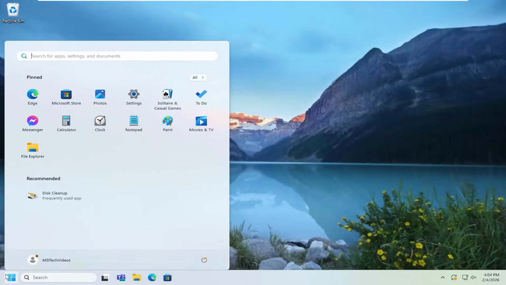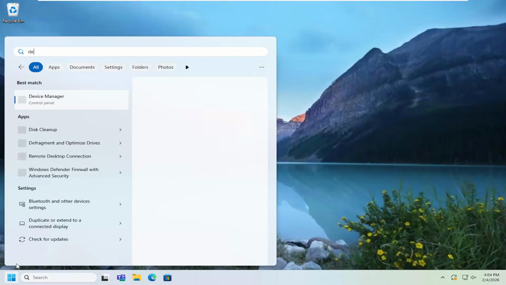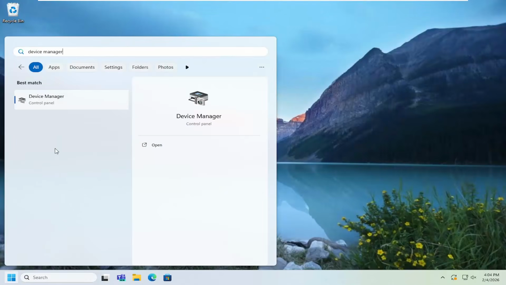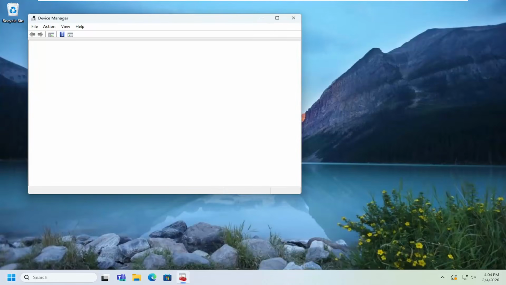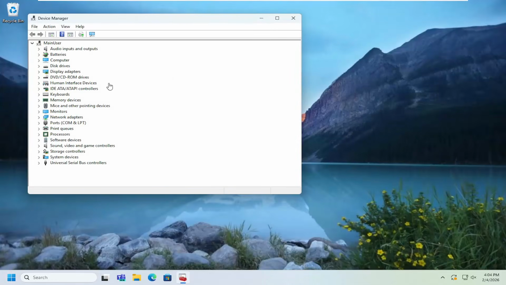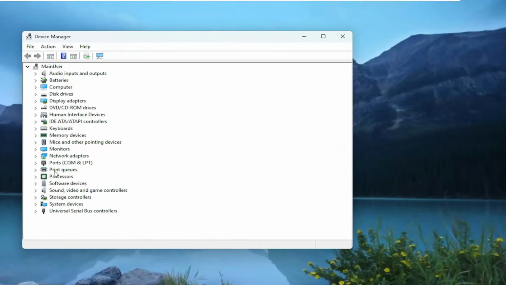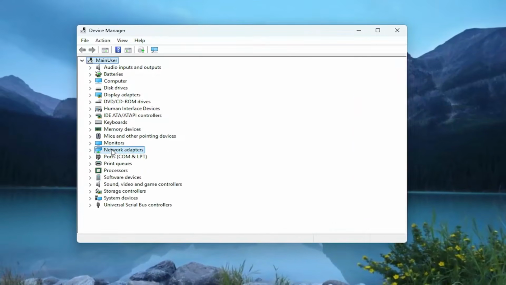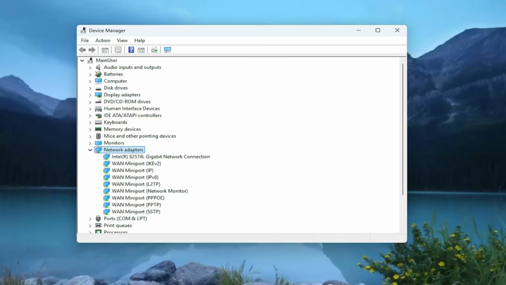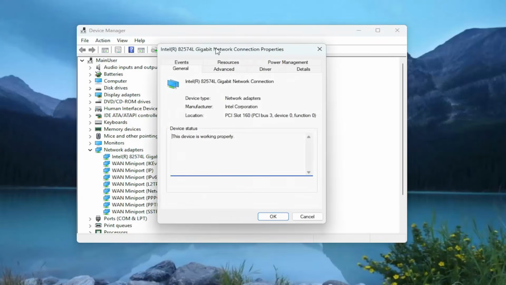So all you have to do is open up the search menu and you want to type in Device Manager. Best result, you come back with Device Manager. Go ahead and open that up. And now you want to go and select where it says network adapters. Just go ahead and double click on that entry in here. And then there should be an item that says network connection. Right click on it and select properties.